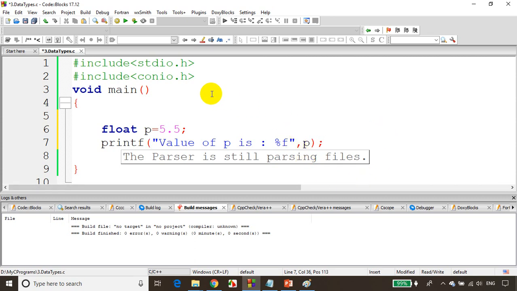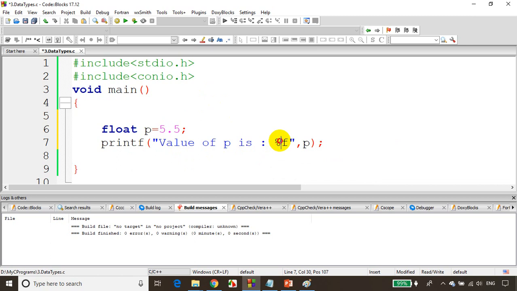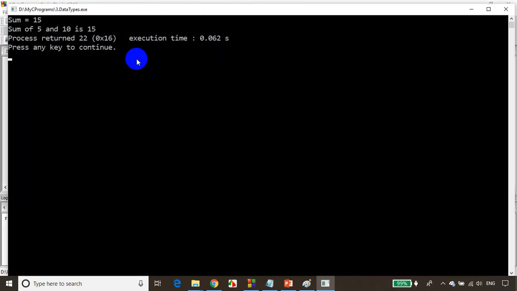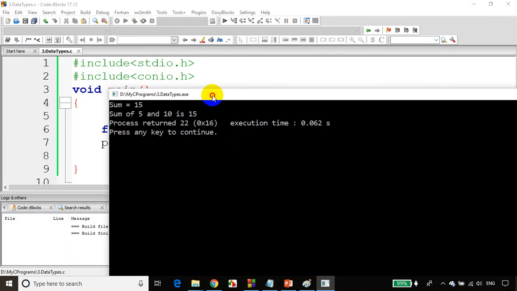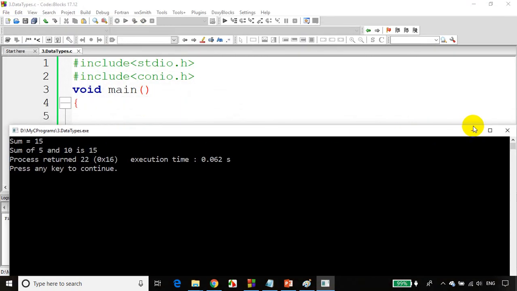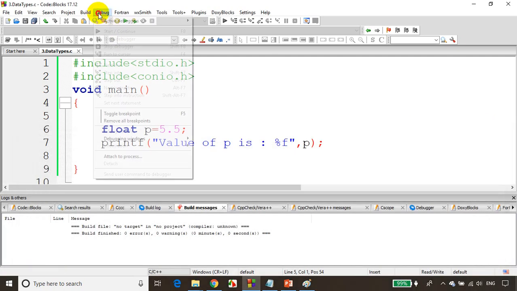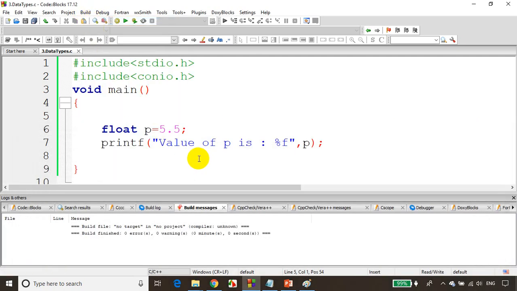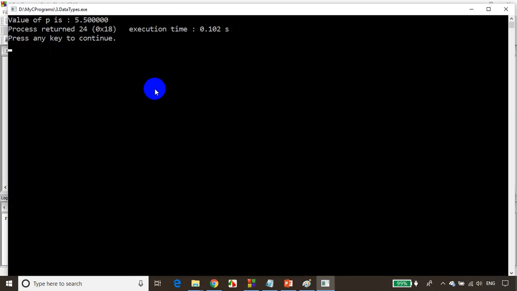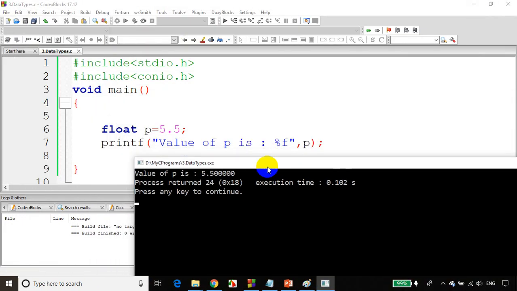Now let's run the code. So for integers we use %d, for float values we use %f. Now let's save this and let's run the code. Now I'm getting the previous output. So what I have to do is I need to build the code once again. So let's debug and build the code, and now let's run the code. Now you can see here it's printing 5.5.